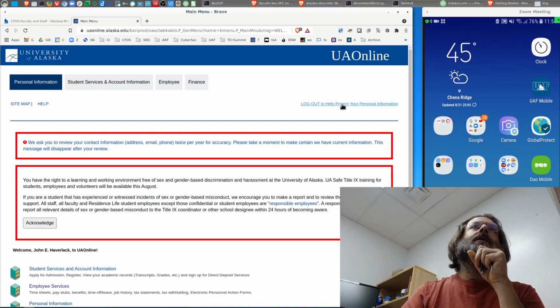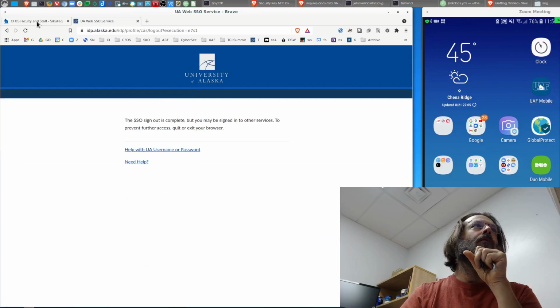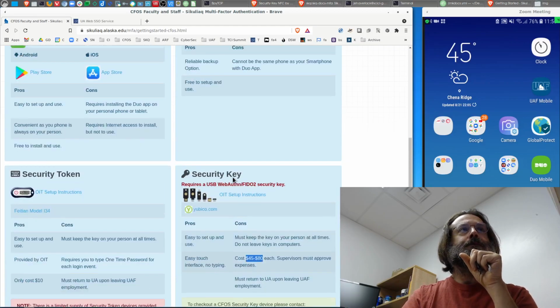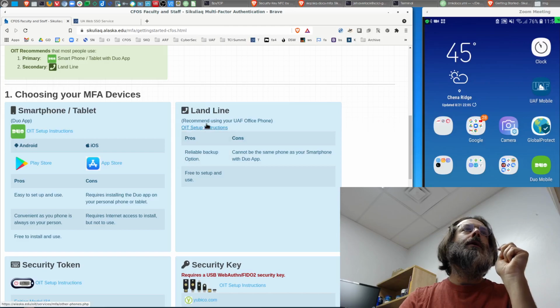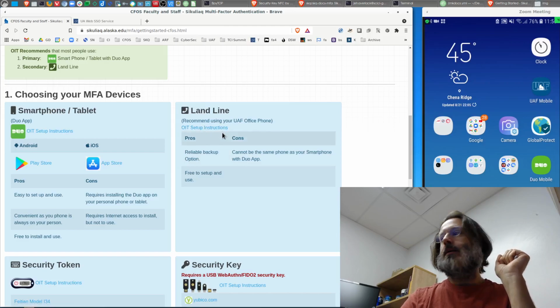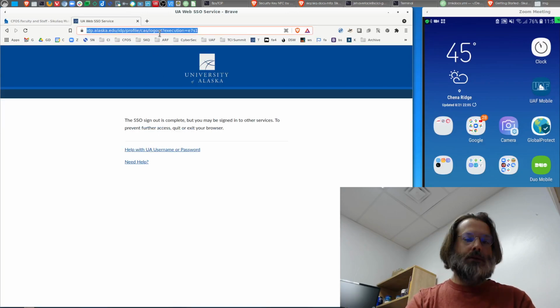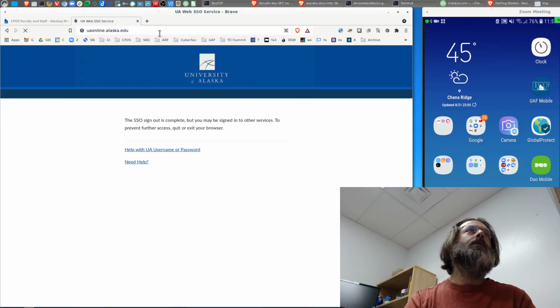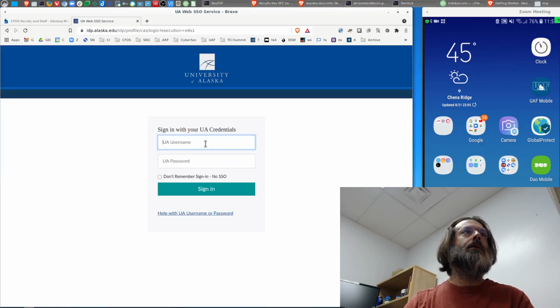The reason why you need more than one method to log in with multi-factor auth, more than one device, is that if you lose your primary method or forget it, you need a backup or an alternative. The landline option, I haven't done this in a while, but we can try that option too. Let's go back and log in and use my landline while we're at it, and we'll see what that looks like. It should call me and give me a PIN to type in, but let's see what happens.